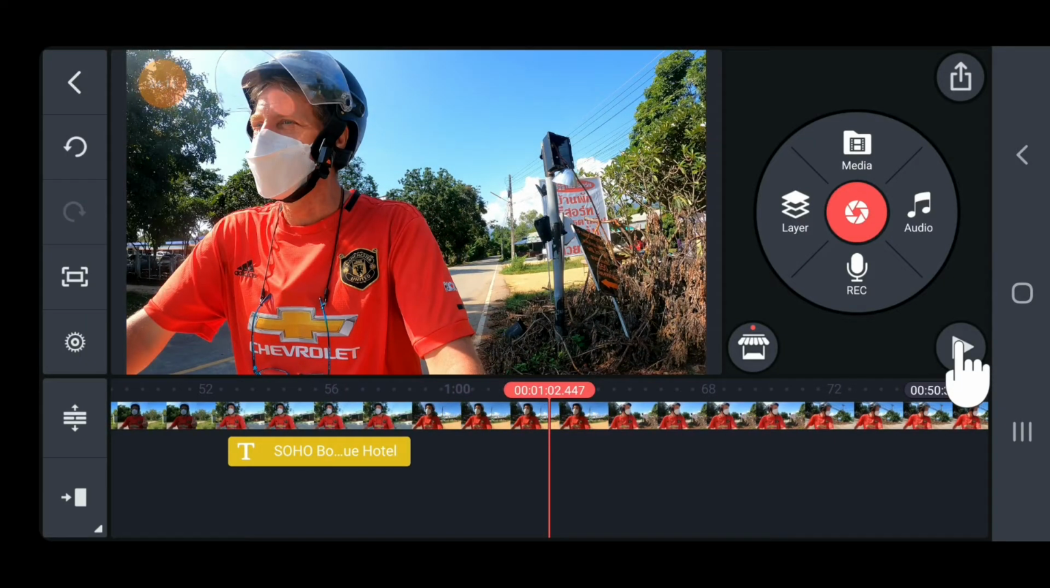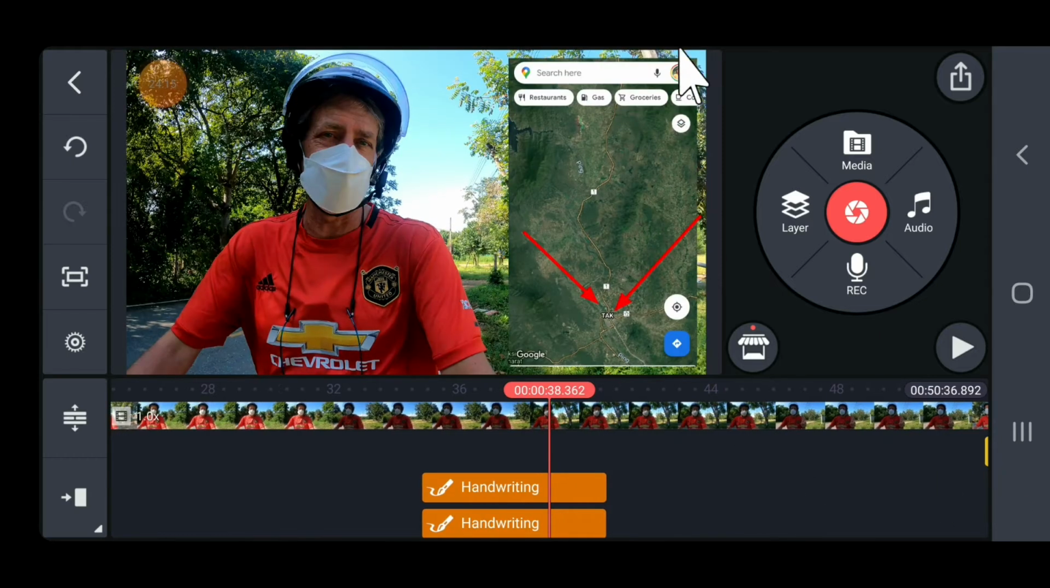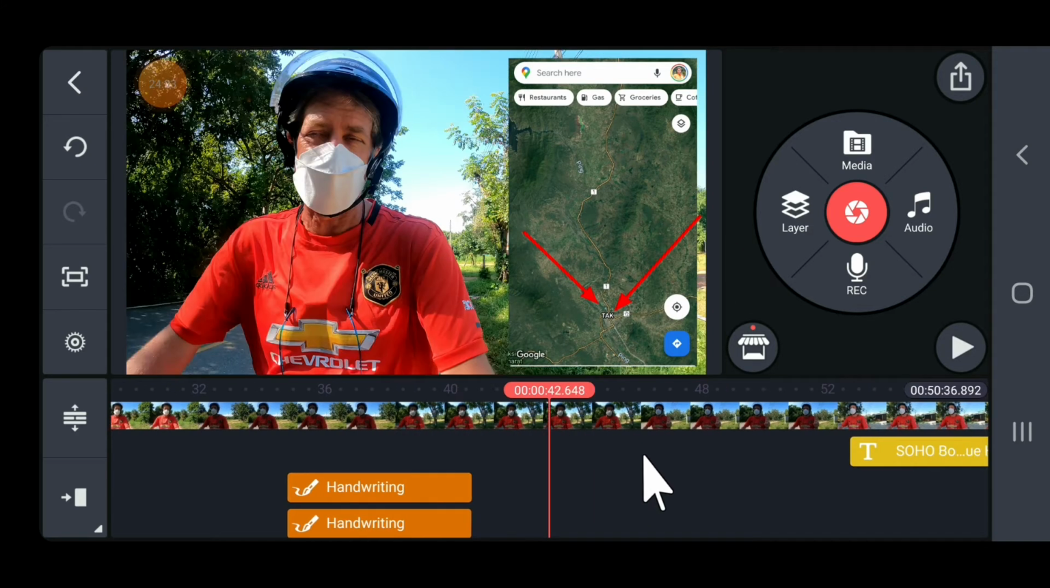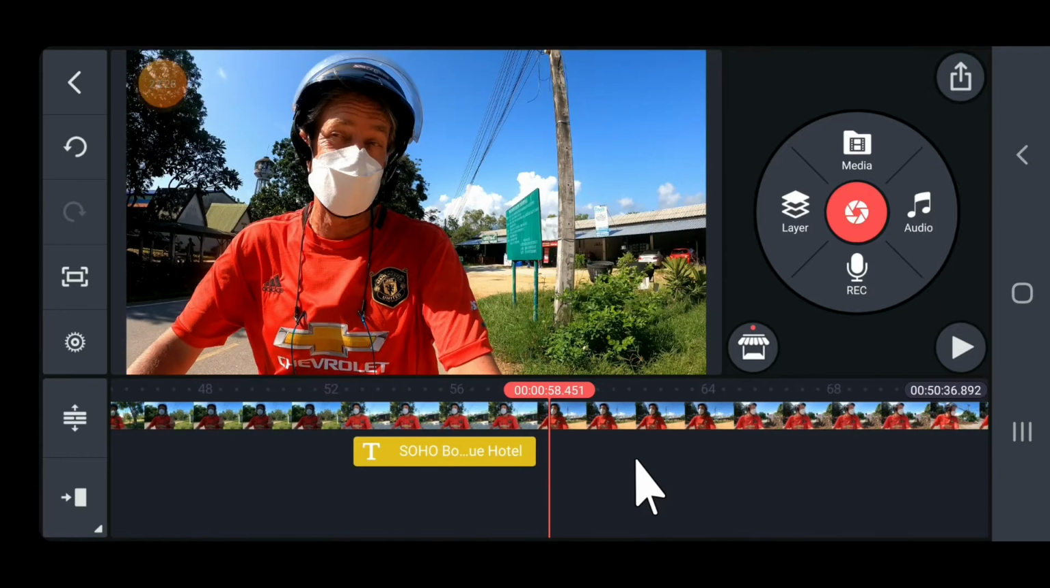So there you go. We've added a map, a graphic, faded it in, faded it out. We've added some arrows, faded them in and faded them out. And we've added some text. So let's keep listening to the video and see if anything else jumps out at me.